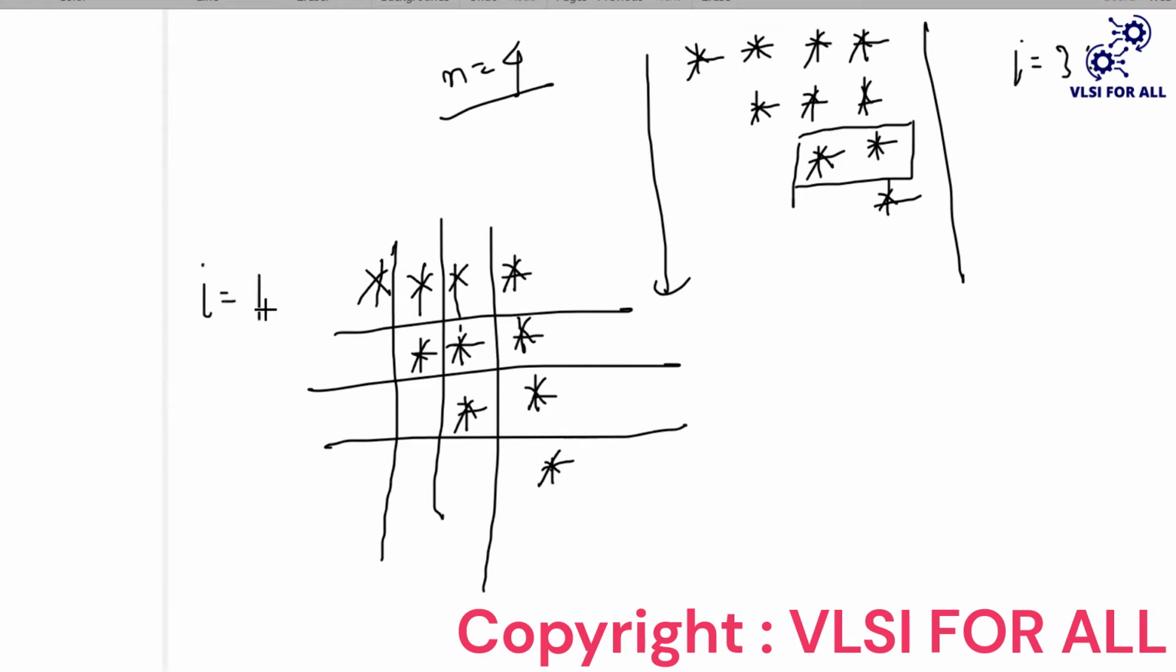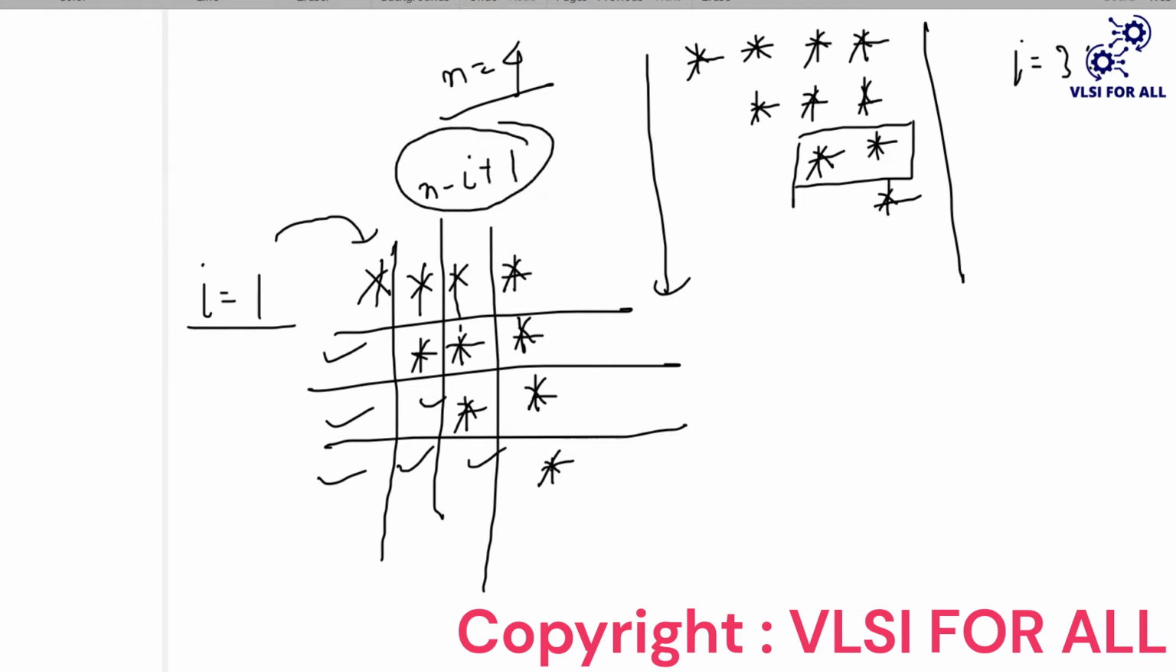For line equal to 1, we are able to see that there are no spaces. These blanks are what we call spaces. So for i equal to 1, there are n minus i plus 1 stars, but before them, there are i minus 1 spaces. For every line, first you have to print i minus 1 spaces, then n minus i plus 1 stars. Correct? See here, there are 0 spaces and 4 stars.